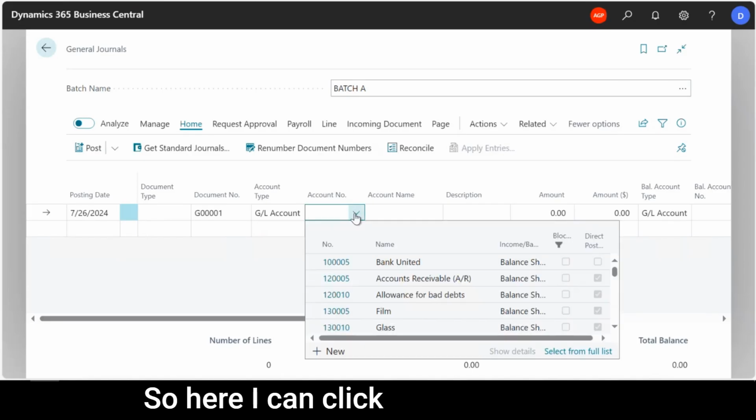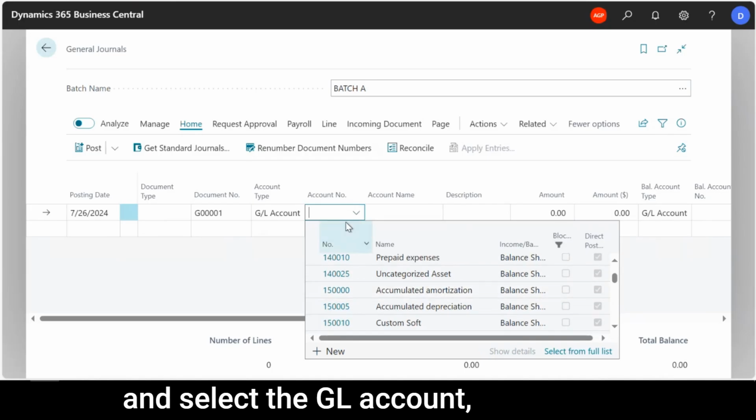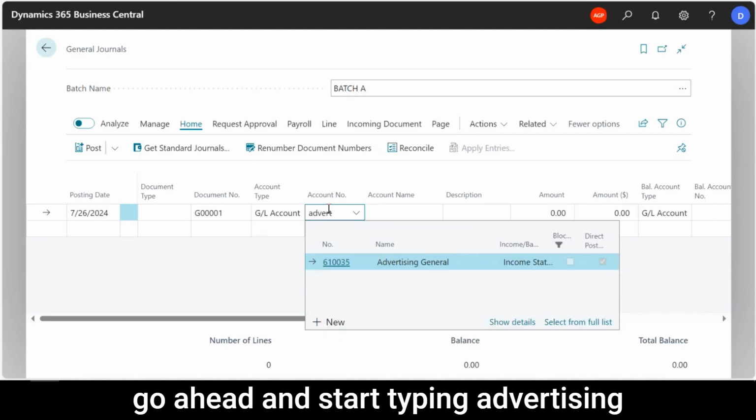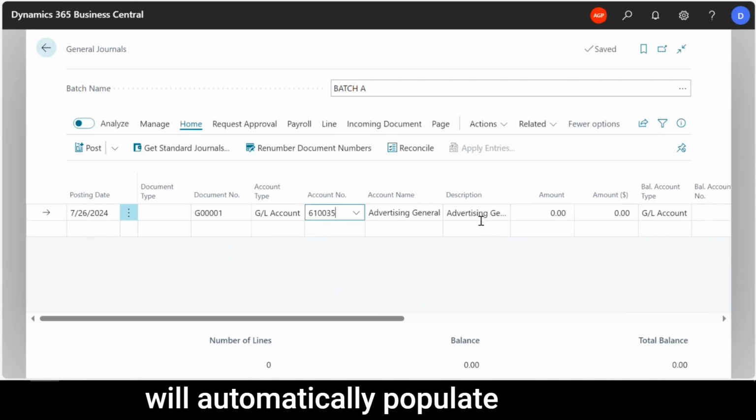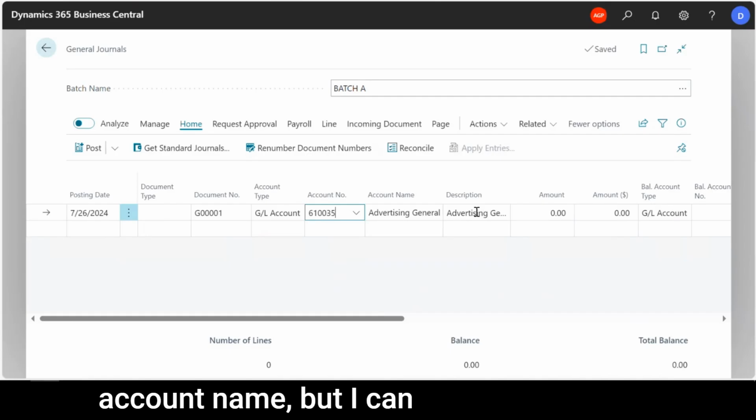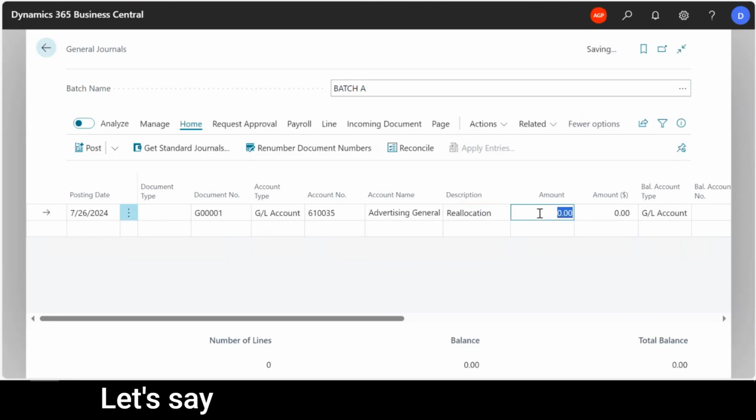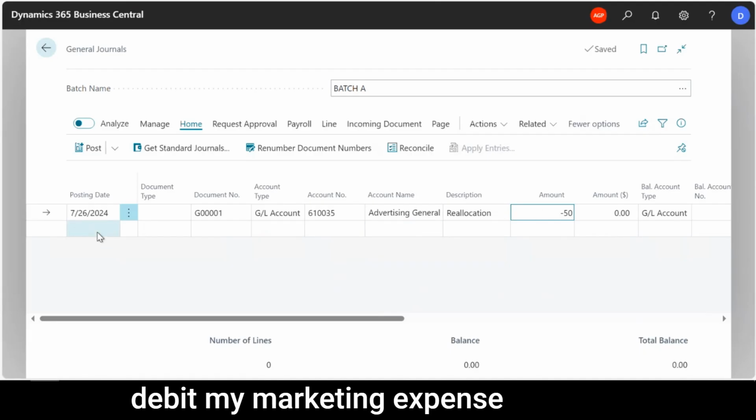So here I can click on the drop down and select the GL account, or I can just go ahead and start typing advertising. The account name and the description will automatically populate with the account name, but I can override these fields. So let's say for the description, I'm going to type in reallocation. Let's say I want to credit $50 and I'm going to debit my marketing expense account.